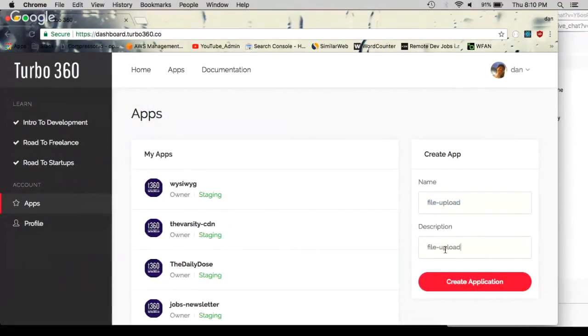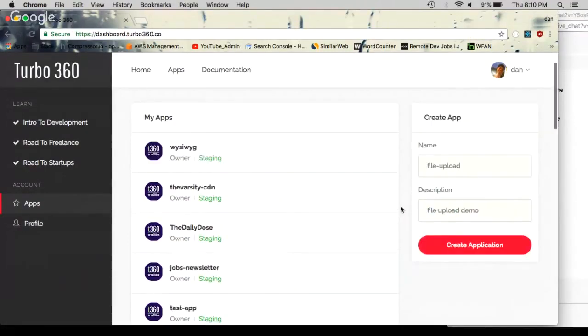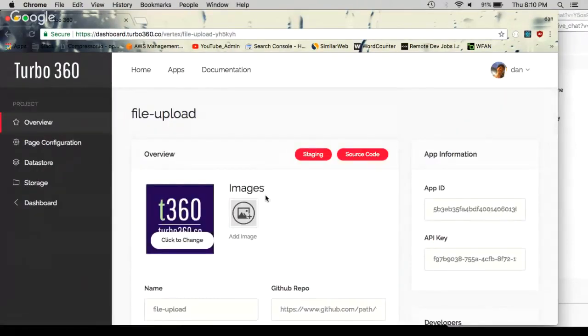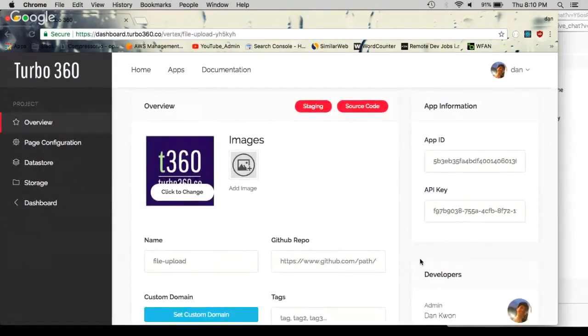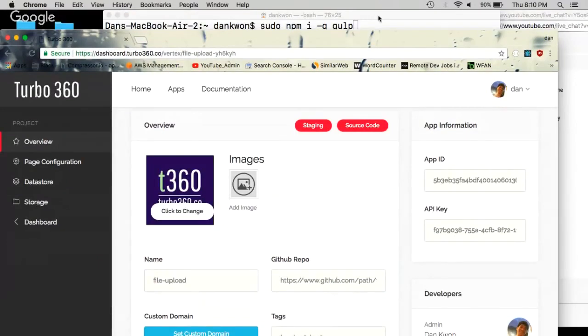We don't have to give it a description, but it doesn't matter. Okay, so this will give us a Turbo environment upon which we can deploy our project, which will, again, automatically link it to the CDN. So that's good. Make sure you have all that ready to go.